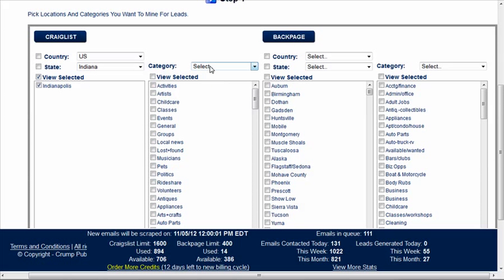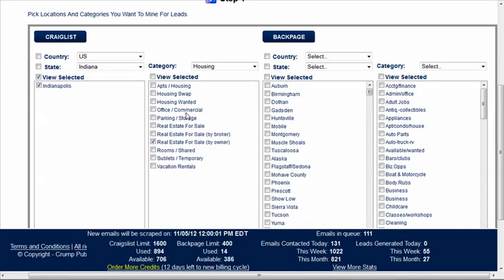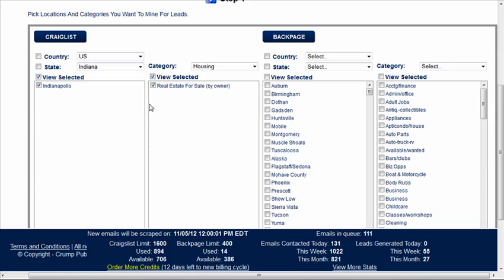We're going to do the same thing with the category. I'm going to get the housing category, and I'm picking real estate for sale by owner. If I want to see all the ones I've got picked, that's the way I do it. I do the same thing with Backpage. You're going to get a lot fewer leads in Backpage than you will with Craigslist, so let's just get started with Craigslist and get the ball rolling.